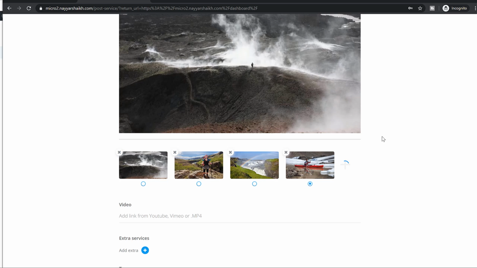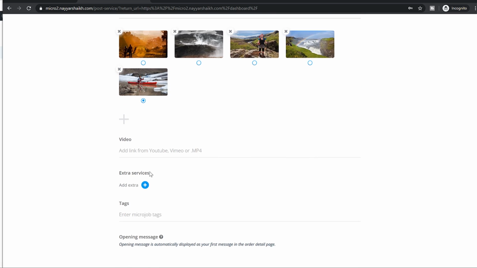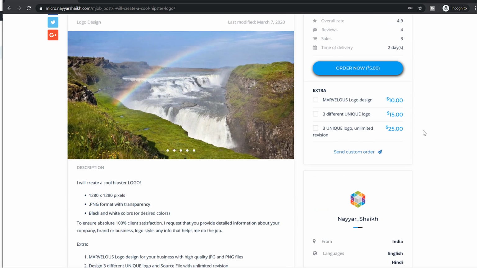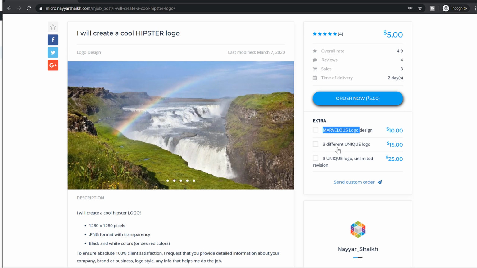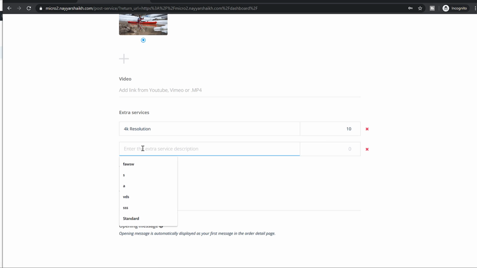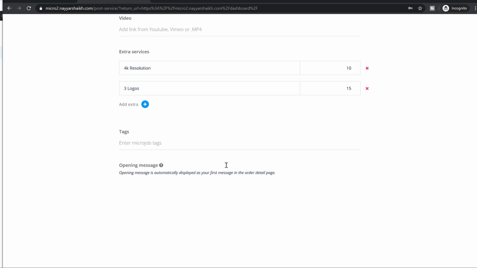Once these images are uploaded, you can also upload a video link if you have one, and you can create more services, extra services. As you can see, we have created extra services. So maybe I can type in over here, if you want this with high resolution, 4K resolution, you will have to pay $10 extra. Another service can be if you want 3 logos. This will cost you $15 extra. So you can create these extra services.